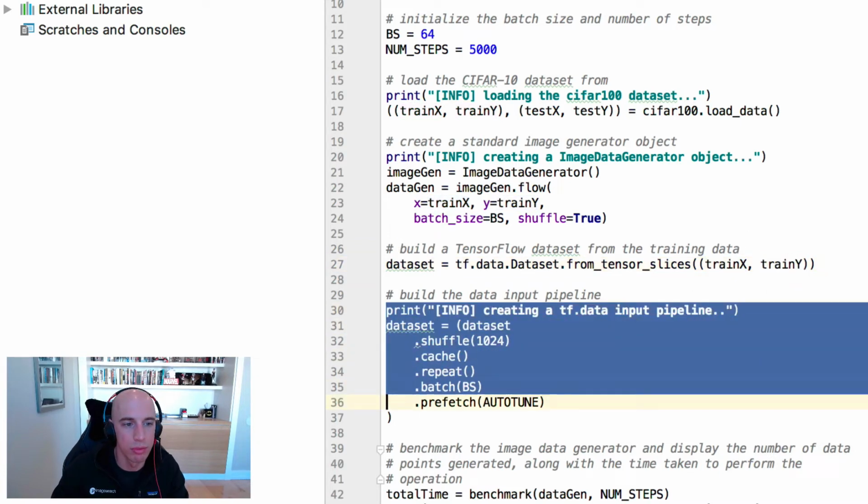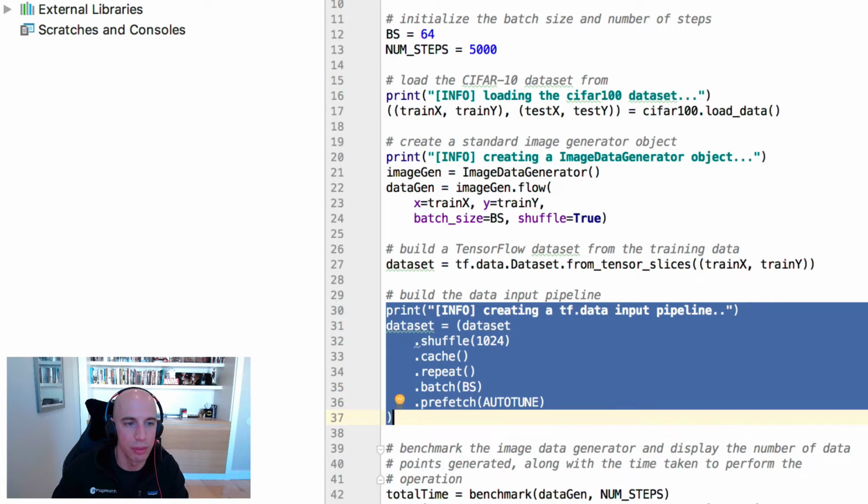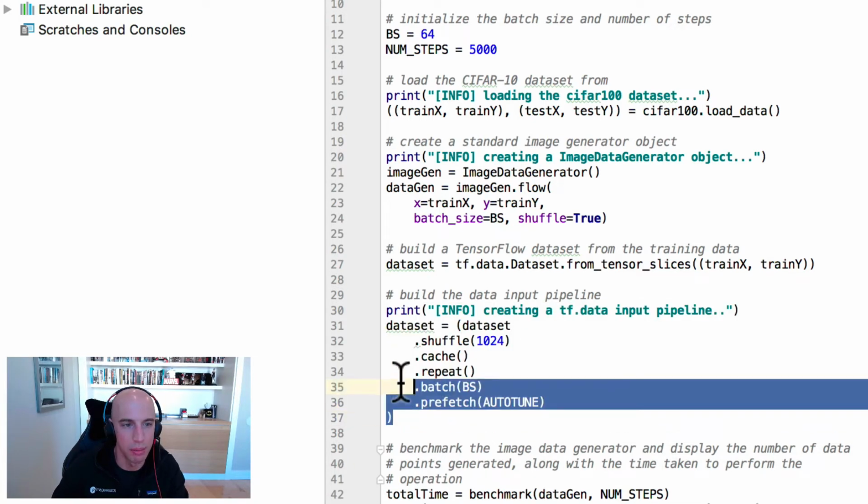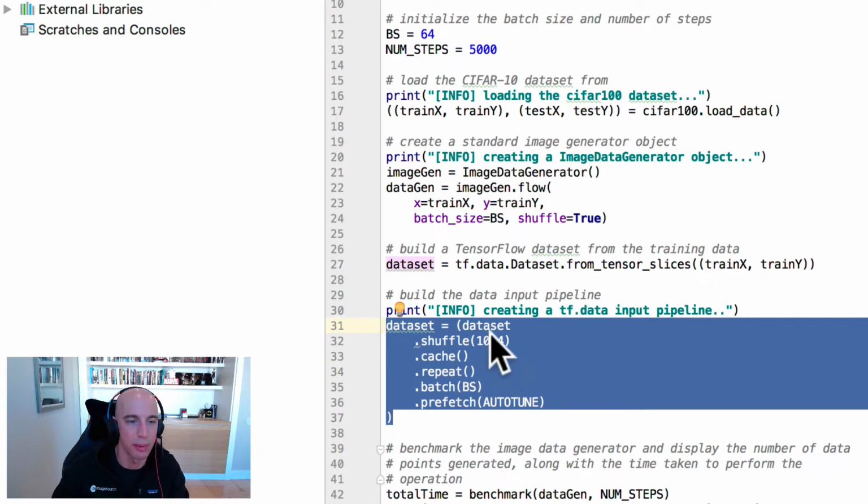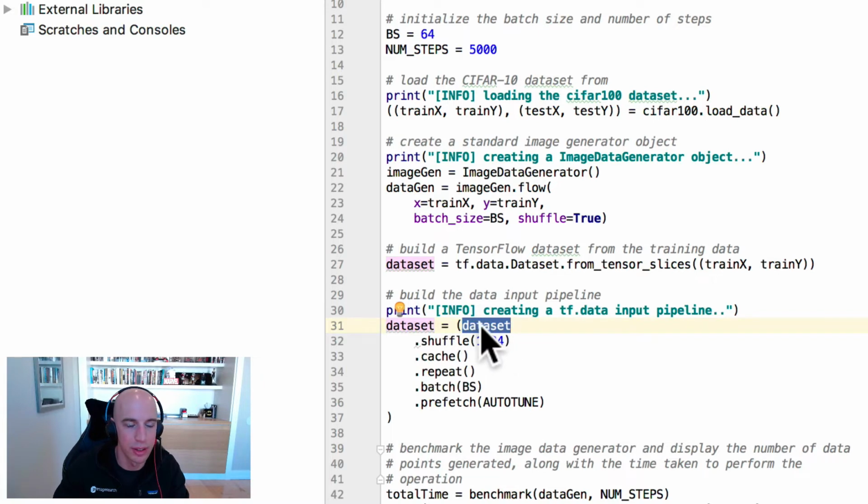Now here is the real magic of the TensorFlow Data API. And anytime you use the TensorFlow Data API, you're going to create something like this. It's a pipeline of sequentially called functions. So the first parameter is the dataset instance, and then you're going to call shuffle on it, and you're going to pass in a parameter. So this parameter is essentially a buffer size. We want to buffer 1024 images from our training set. And we want to randomize the order of those 1024 images in our buffer. And I'll explain a little bit more about how that buffer is populated in a second.